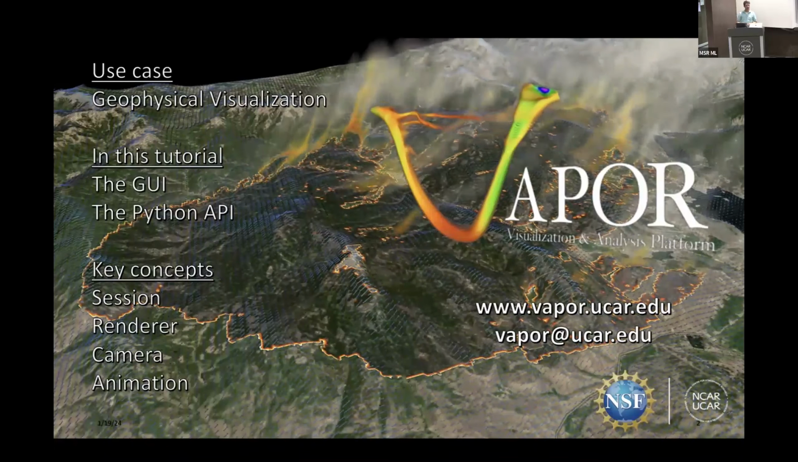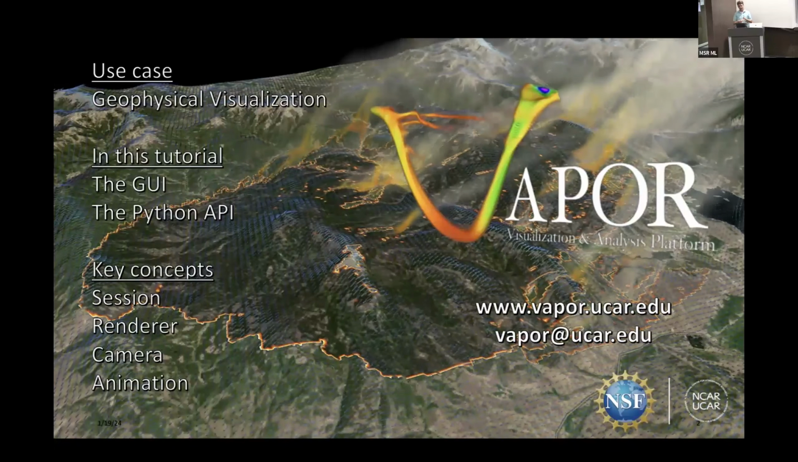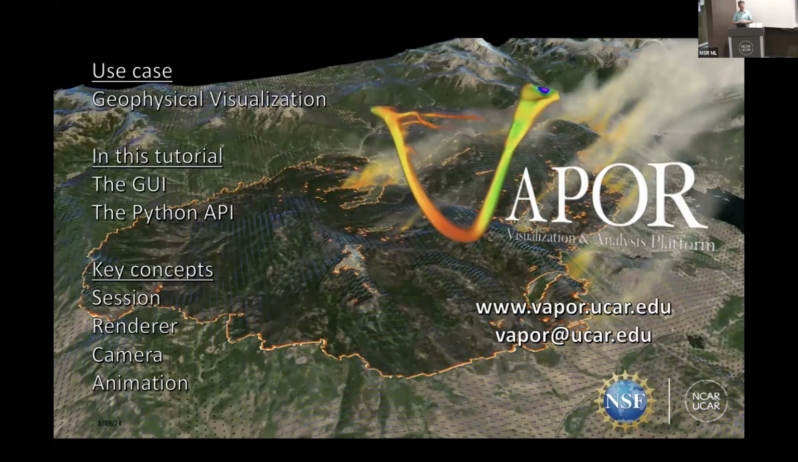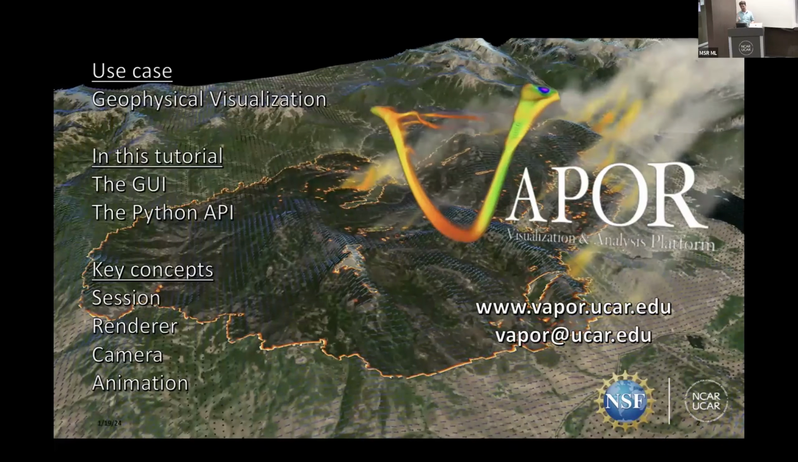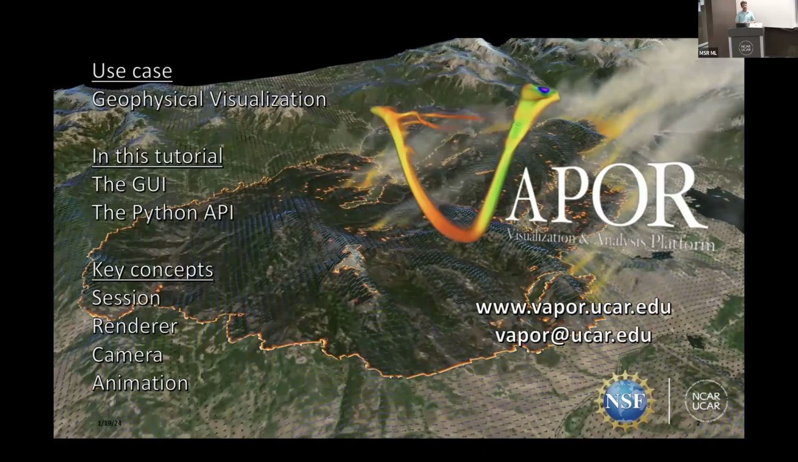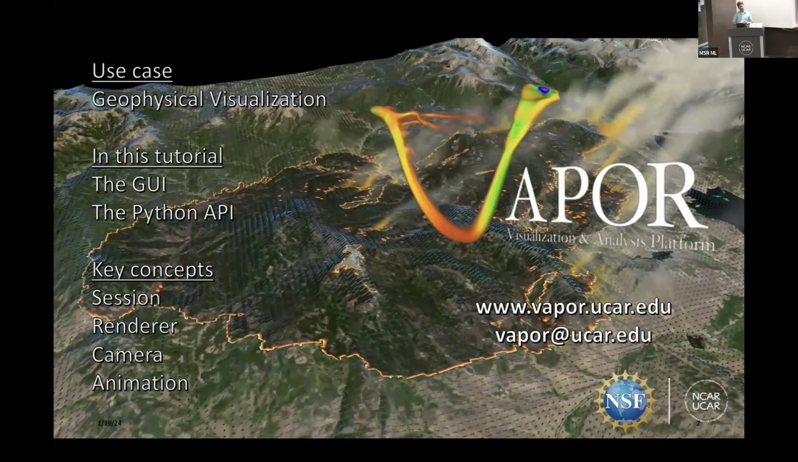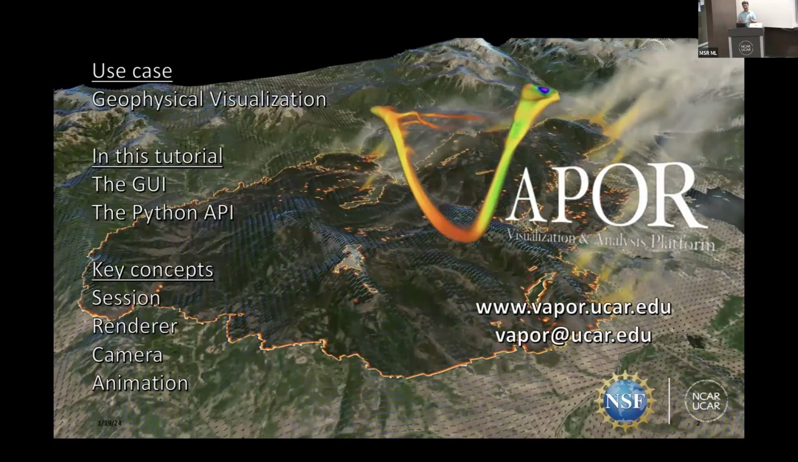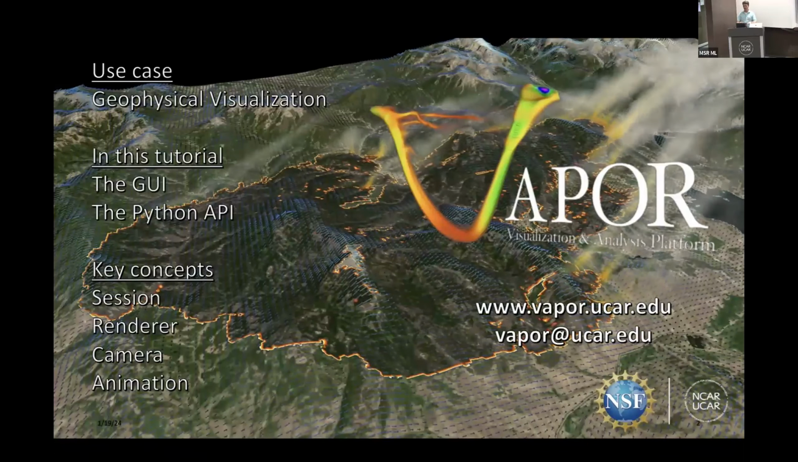In this tutorial, I'm going to go over 2 components of Vapor. Number 1 is the GUI, the desktop application. And then we have a new Python API that allows you to programmatically control everything in Vapor that we offer through the GUI. So in my opinion, in my use with Vapor, these 2 things go hand in hand and can't be separated. The way I use Vapor is I always start with the desktop application.